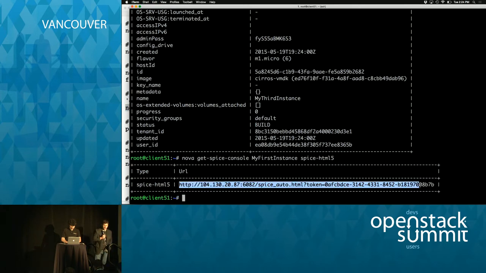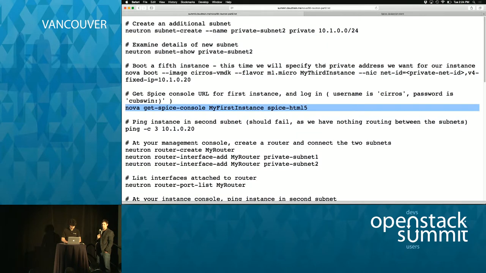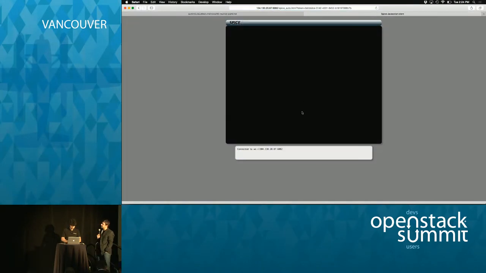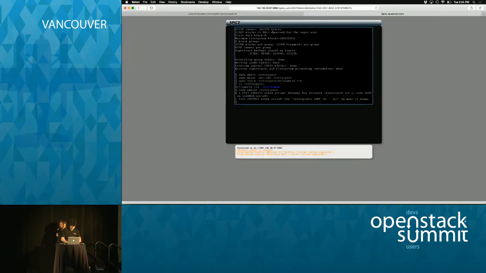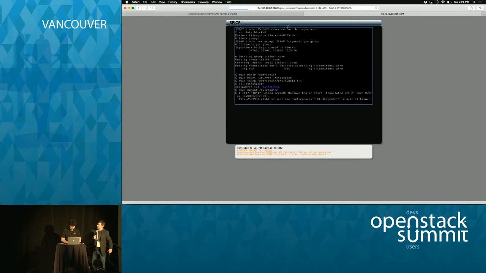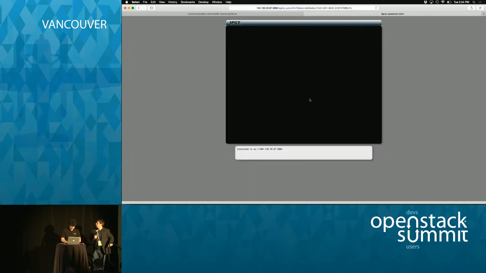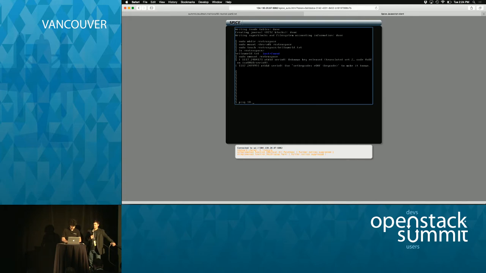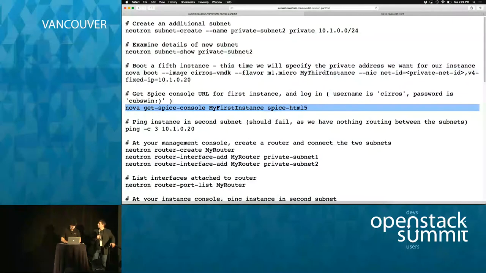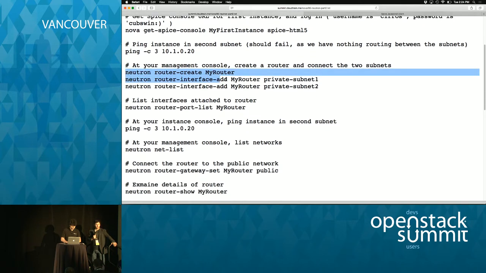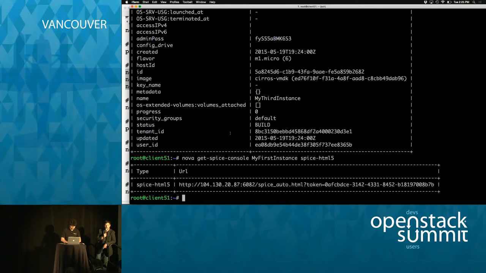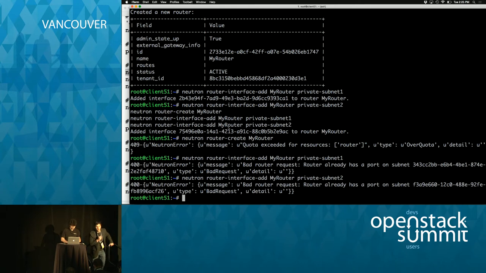Take a look at your network IDs. So this is going to fail here. Let's refresh this. Okay, so we've got to spin up the router. The question is what again? I'm sorry, I can't hear you. Quota. I'm getting quota exceeded. Let's see.